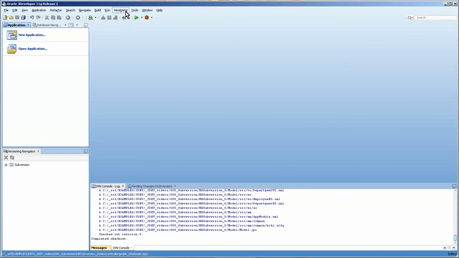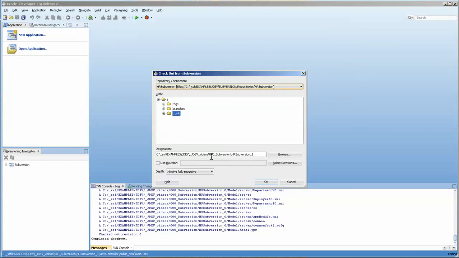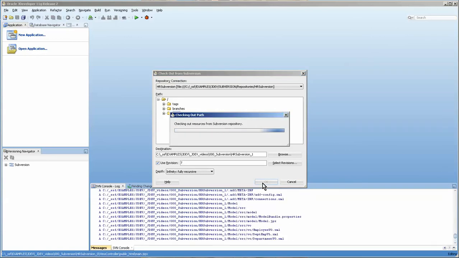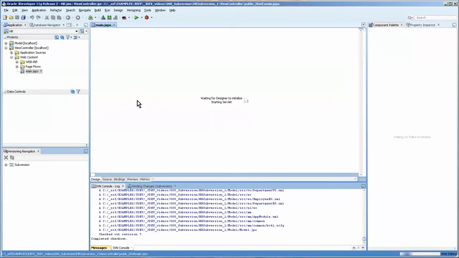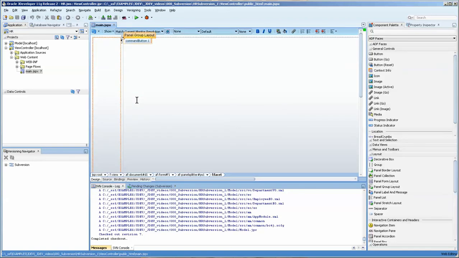Now, do a checkout again. This time let's do 7. And you can see the buttons there. So you can go backwards and then you can go forward again.